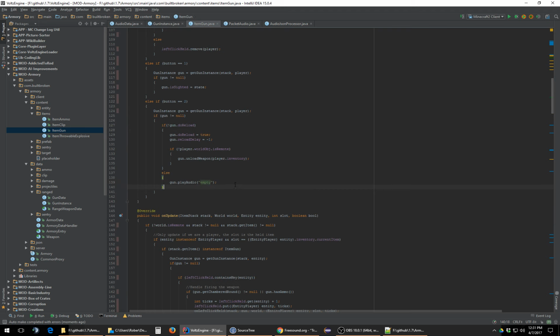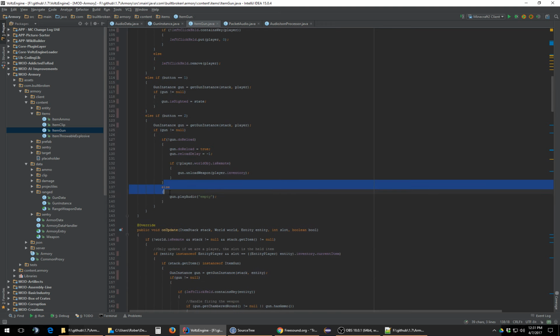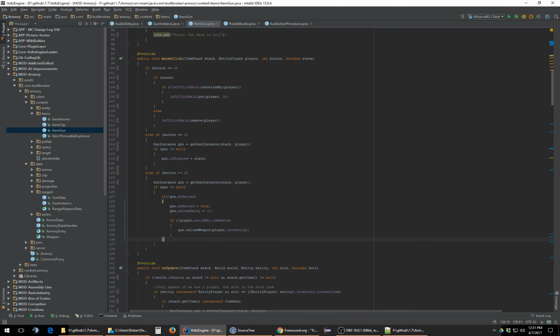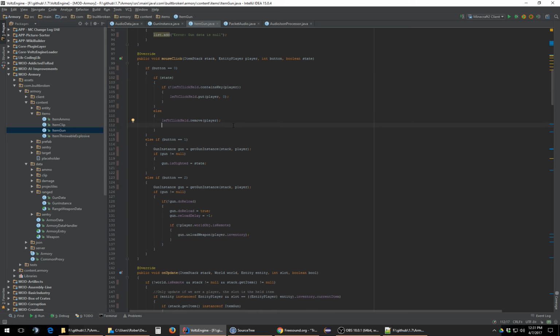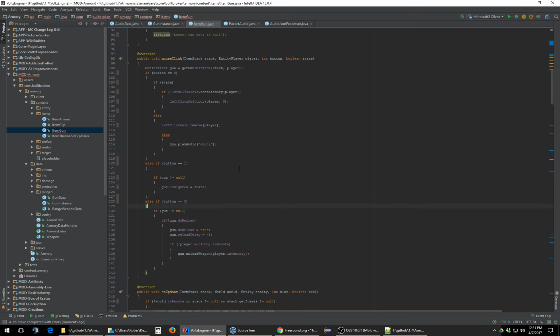So every time you click the trigger and we're empty, so if you click, yeah, actually we're gonna put this up here. So if state is true, so you've left clicked. Actually, we want to play this on state remove. Yeah, we'll put this here. We're gonna put this up here, and we're gonna remove this.